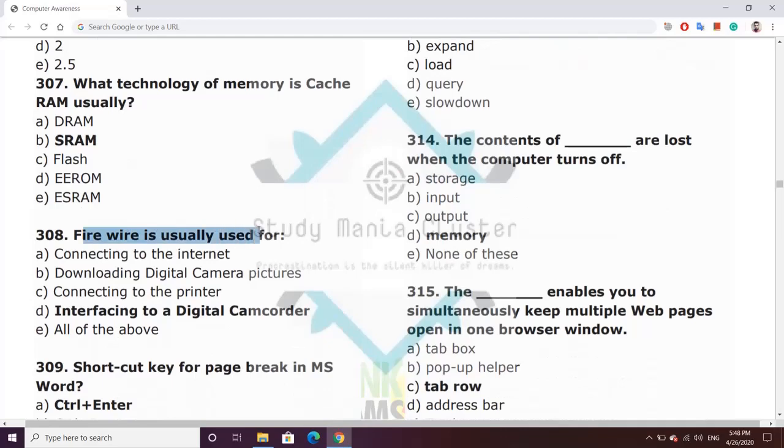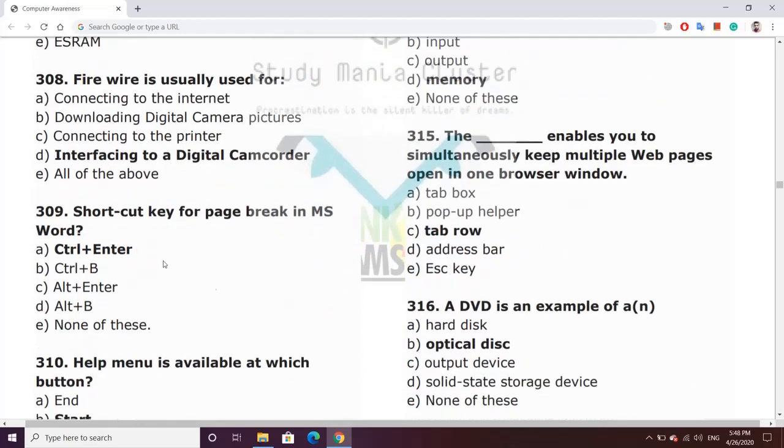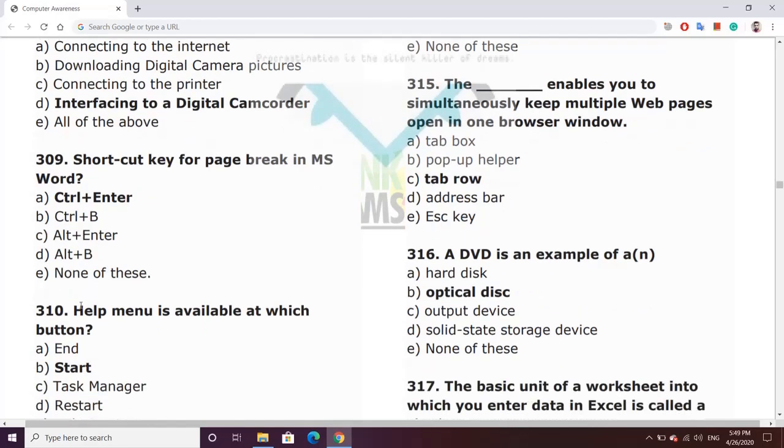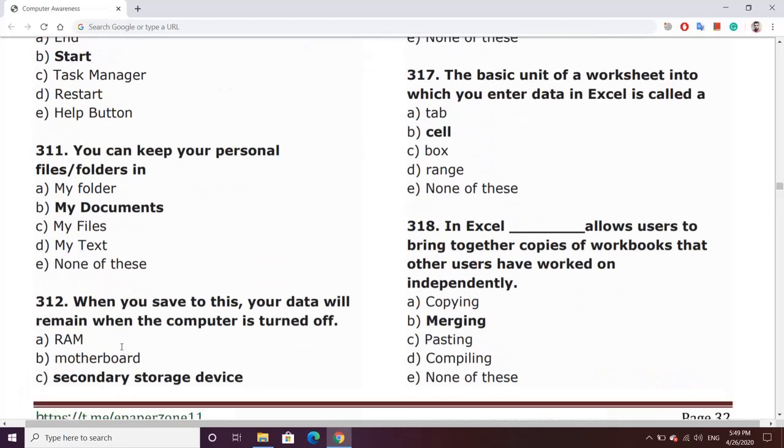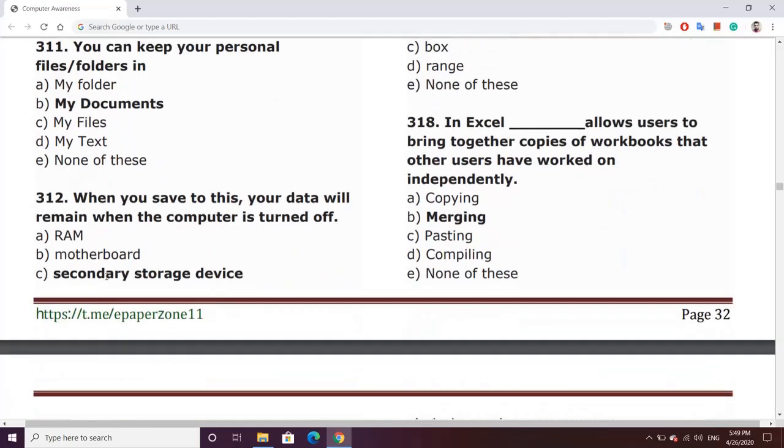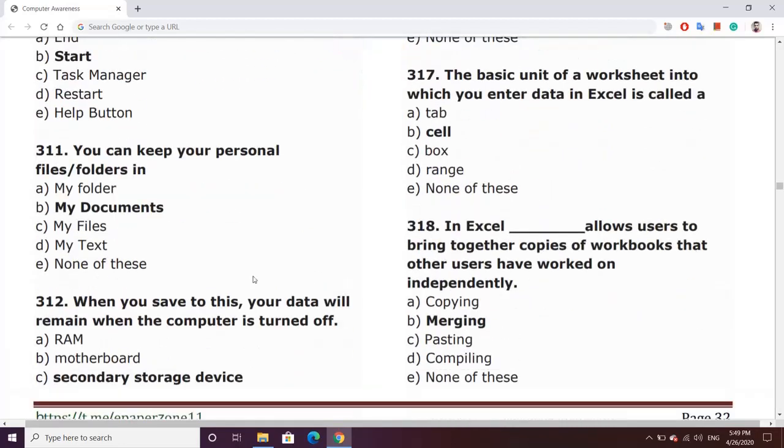FireWire is usually used for interfacing to a digital camcorder. Shortcut key for page break in MS Word: Control plus Enter. Help menu is available at which button? Start. You can keep your personal files and folders in My Documents. When you save to this, your data will remain when the computer is turned off. Secondary storage device.